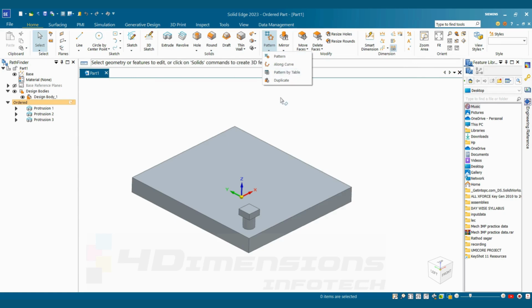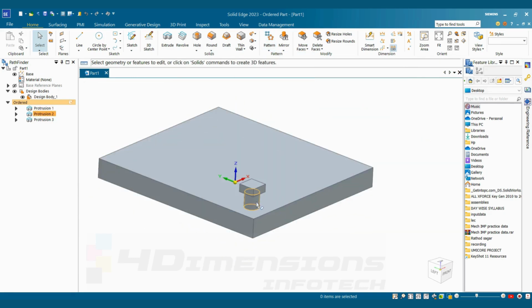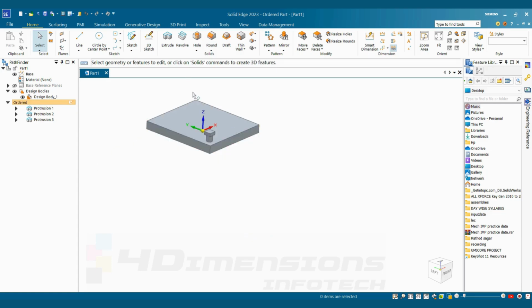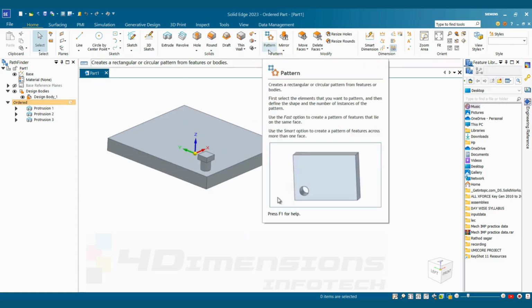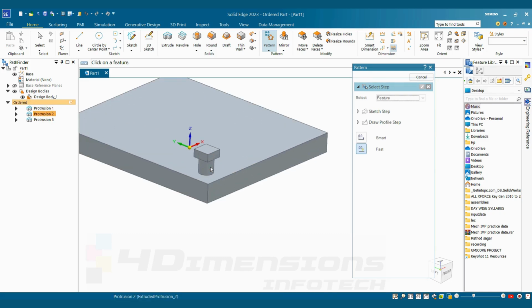To start with, I have made one plate, and on this plate I have drawn two features, that is this shaft and this rectangular block on the shaft. Means there are two protrusions or two extrudes over the plate. I'll select the pattern tab here. Now we just need to follow the prompt bar. It is asking us to click on a feature. So here I'm going to select the features, this one shaft and this rectangular block.